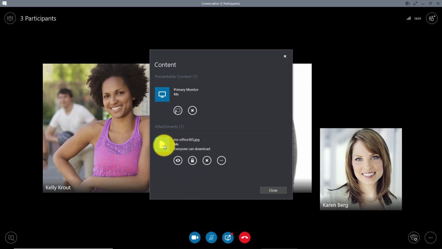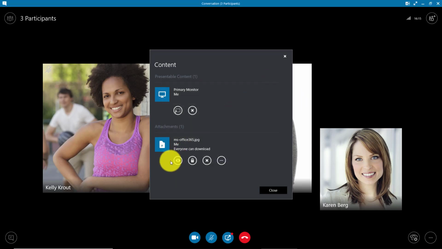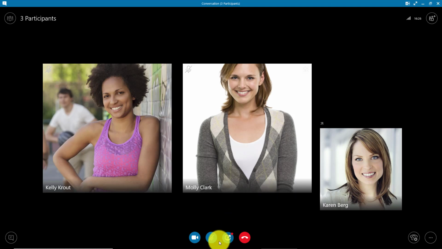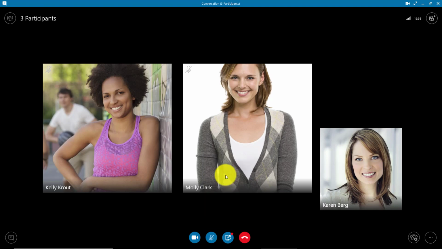Remember I uploaded the actual logo for Microsoft Office. If anyone is in the meeting, they can actually view that. There are different settings. So see, this would open up that attachment. There are different settings where you can lock it and say who can access that. And there's also additional settings there where you can see the information. Now, I'm going to close this. With PowerPoint files, I would always share PowerPoint files this way.